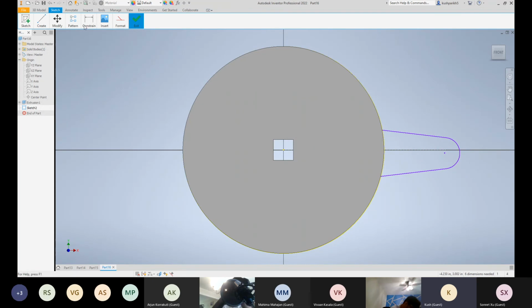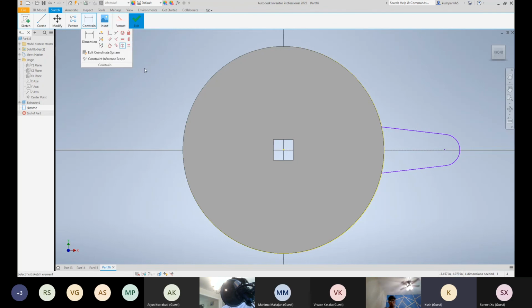Once that's there, I want to go back to constrain and use the Symmetry Tool. Once I've selected the Symmetry Tool, I want to press this line, and then the center line. Notice how everything became symmetrical with each other, and that's what we want. After that, press escape. I'll just ask, is everybody here so far? Any questions? Okay, seeing none, again, feel free to ask if you guys have anything.